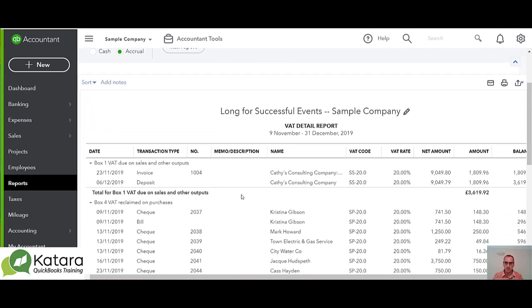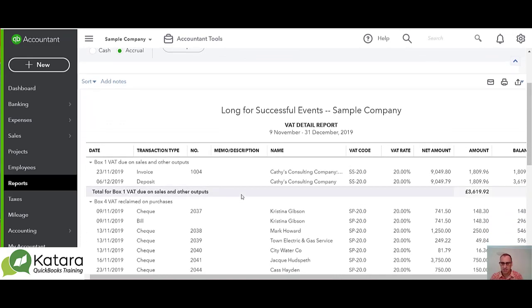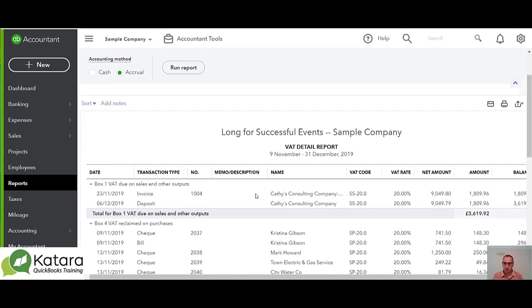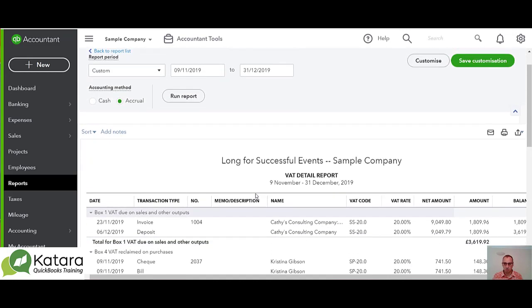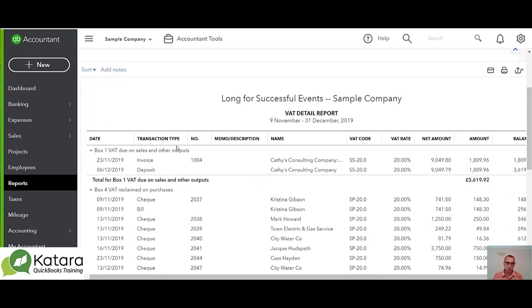So this is where we would spend some time looking at the detail in here to make sure we've got the correct VAT codes in our appropriate transactions and that we haven't got anything obviously jumping out that's causing us potential problems. So you can see here box 1, I've got a couple of transactions in here, and on the face of it everything is looking reasonable. I've got a 20% code on both transactions, but then we actually spot that the transaction type here is different. We've got invoice and we've got a deposit in here.